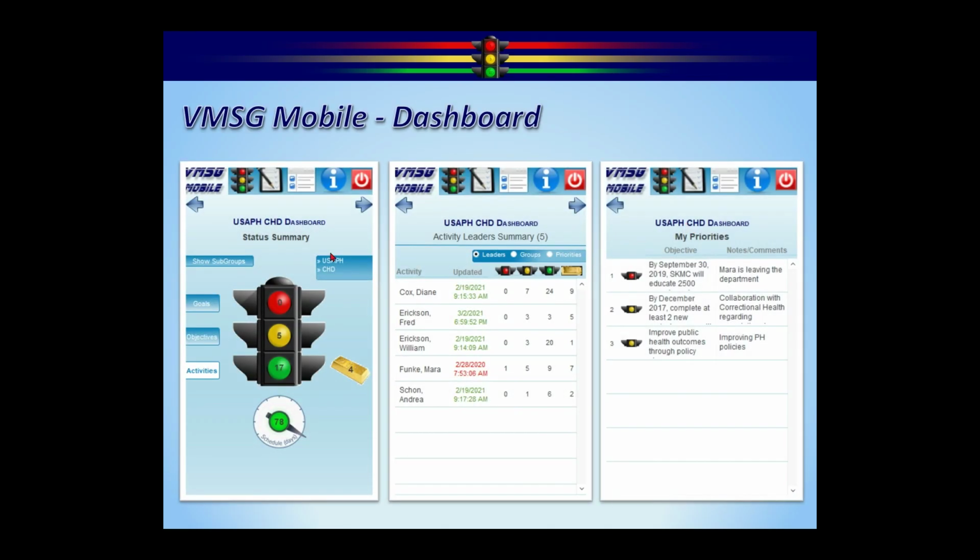Now you can get that same basic functionality on your phone. We call it VMSG Public, or I'm sorry, VMSG Mobile. So what we did basically is built what we call a dynamic app. So you don't have to worry about IT limiting your ability to download apps and things like that. This is actually an app that's built dynamically in the web browser on your phone.